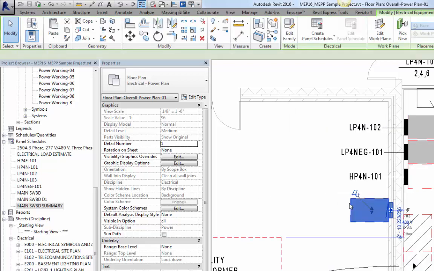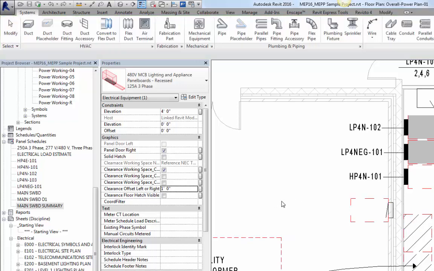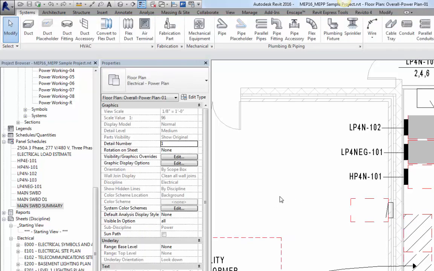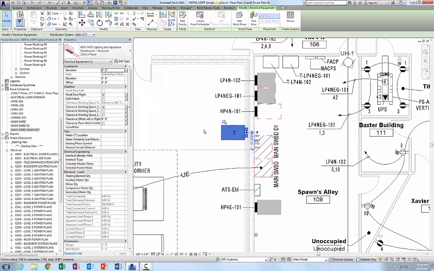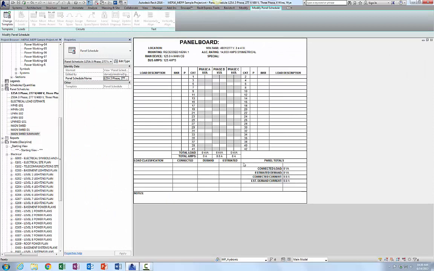off. We also have the ability to offset the clearance. So the clearances, if there's two panels close to each other, we can adjust those so that they don't overlap, or so that they do overlap, depending on whatever the condition is. Once the panel's placed, we would set the distribution system, number of poles, and nominal voltage if they're not already set correctly, and then we can create a panel schedule for that particular panel.